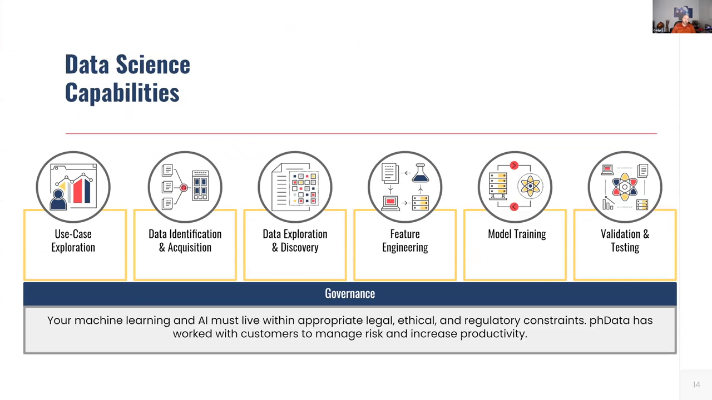On the data science end, which is more relevant to what we're doing today, we tend to be involved in the process as early as allowed, in the use case exploration, all the way through validation and testing. And honestly, this slide needs to be updated because there's a bubble just past that for deployment and monitoring.